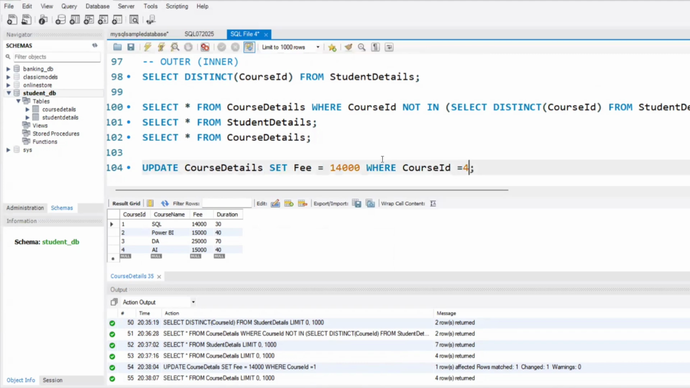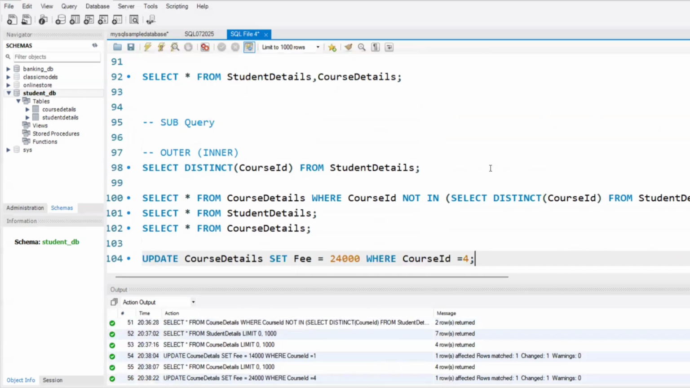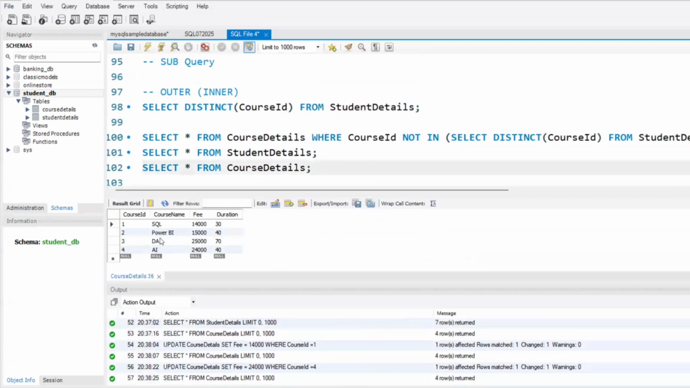For course ID number 4, I'm changing the fee to a different value. Now I have four different values. I have four different values.